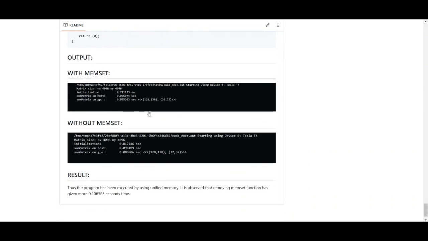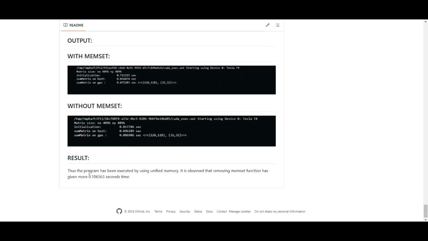These are the outputs we got from the program with memset and without memset. We can see the results of the program executed using unified memory. It is observed that removing the memset function has given more speed, with a time of 0.106563 seconds.